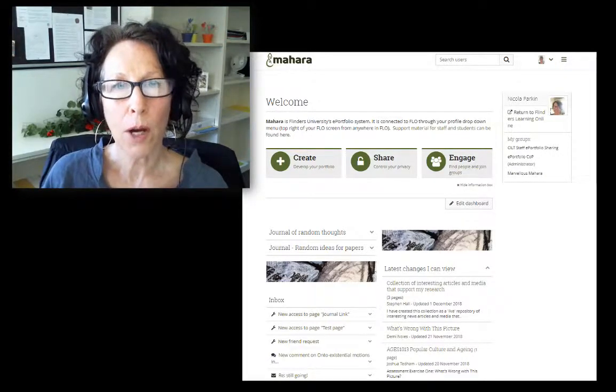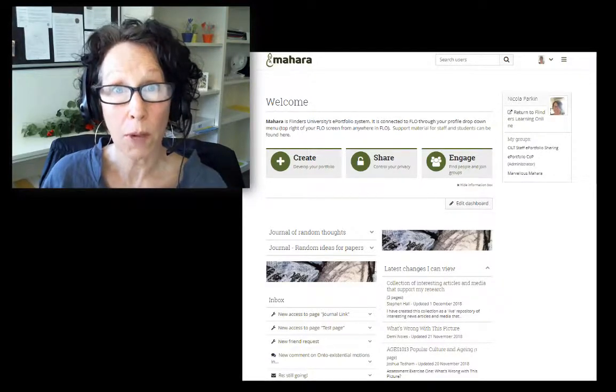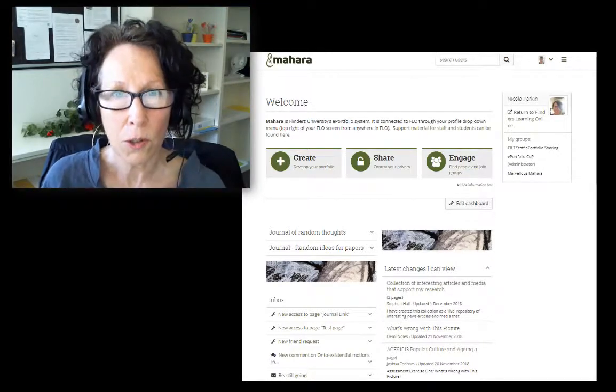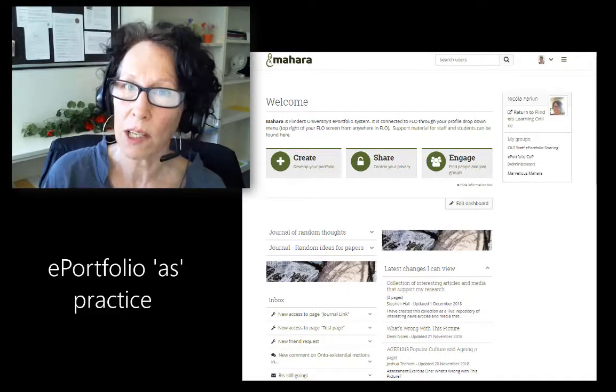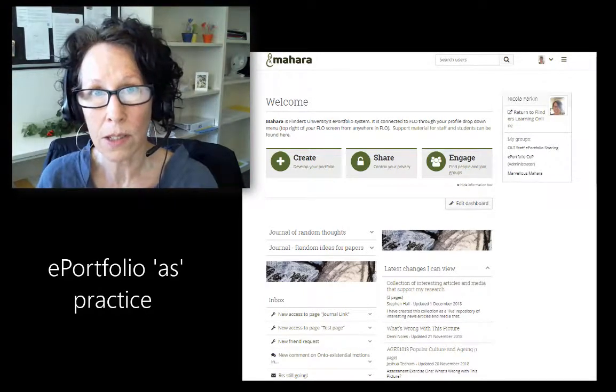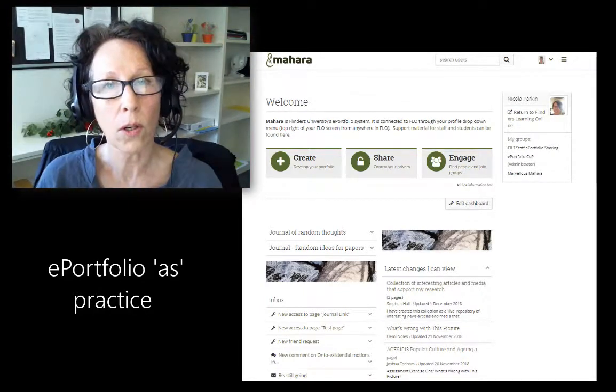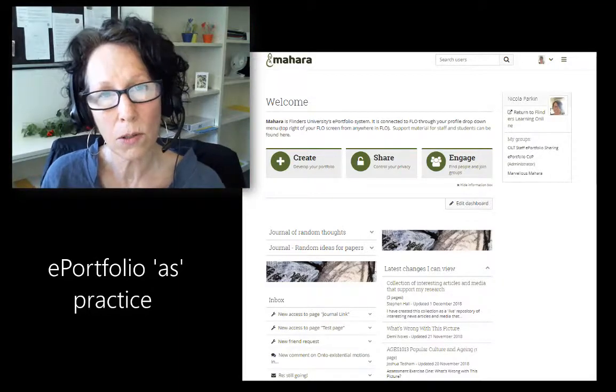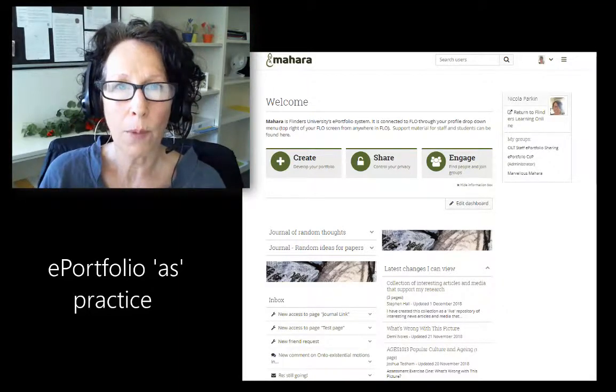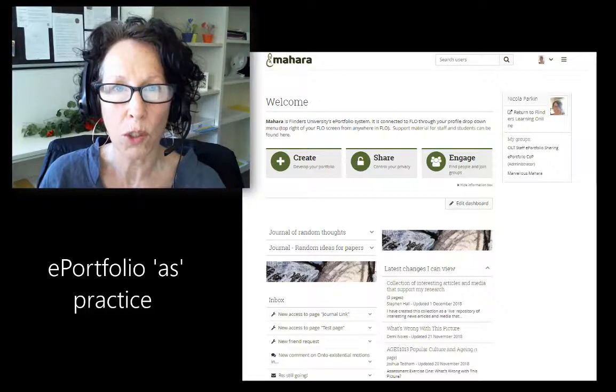I'm going to be sharing from my own experience as a genuine Mahara ePortfolio user. I started using it a couple of years ago in order to learn the tool. The first thing I learned was actually it's not so much about the technology, it is about the practice. So, as an online web space that you can create in, it really can be whatever you want it to be.